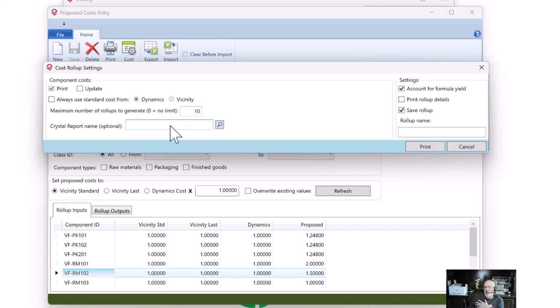We also have the ability to run it to different report structures. That's not new to this release. Just know that you can have a different format for proposed costs versus, say, your actual rollups. From here, I can look at things either in summary or detail and deal with yield or not, and I can also save the rollup.